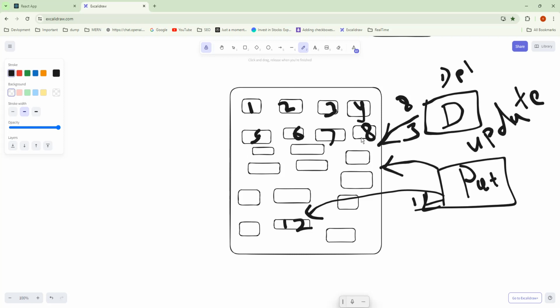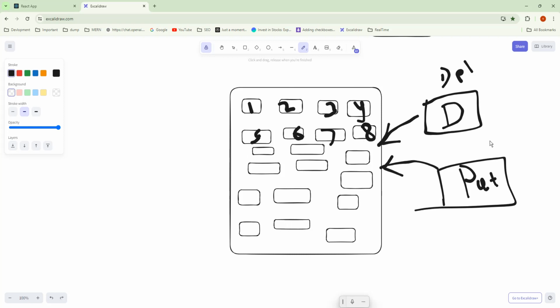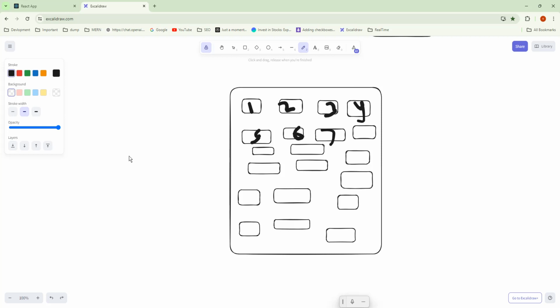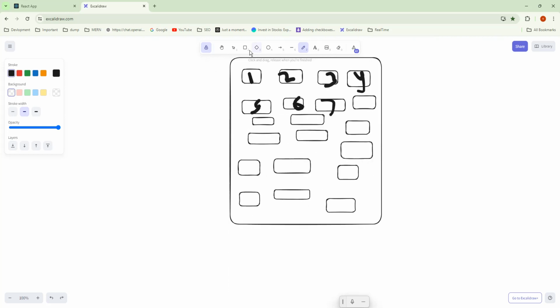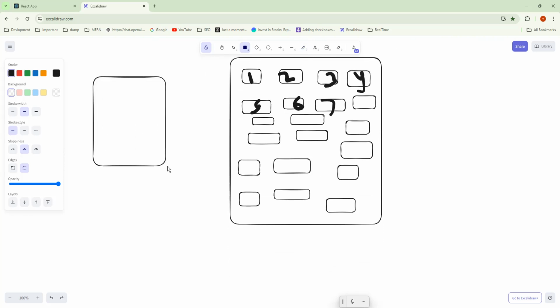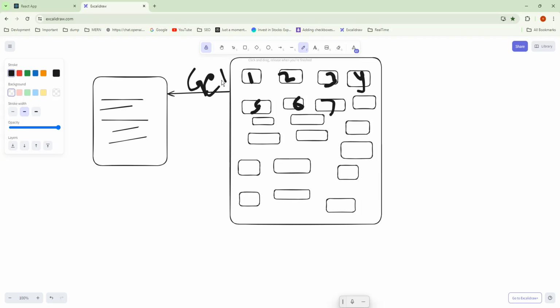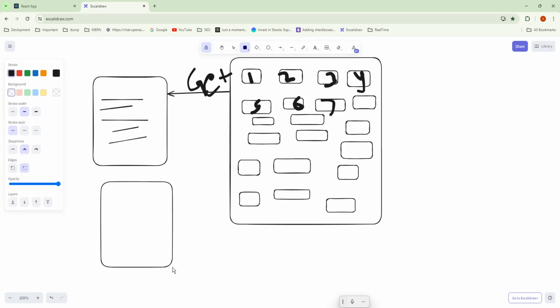So get means what? Let's say this is data. Get means we are getting data. This is get data. You are taking the data from the JSON server to your application and you are printing it. So that is called a get. So get is clear. The next is what? You have a form. You are sending data. So that is called the post. That is a post because you are sending data.